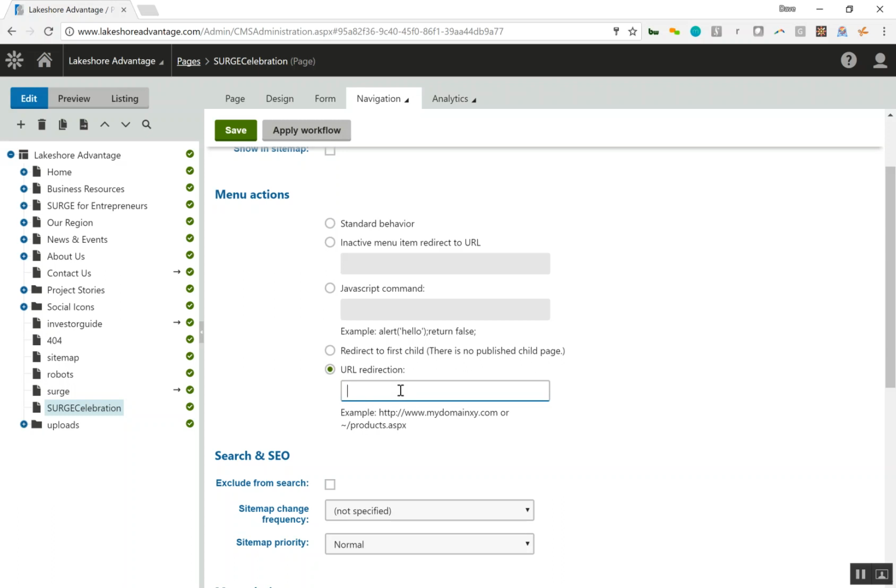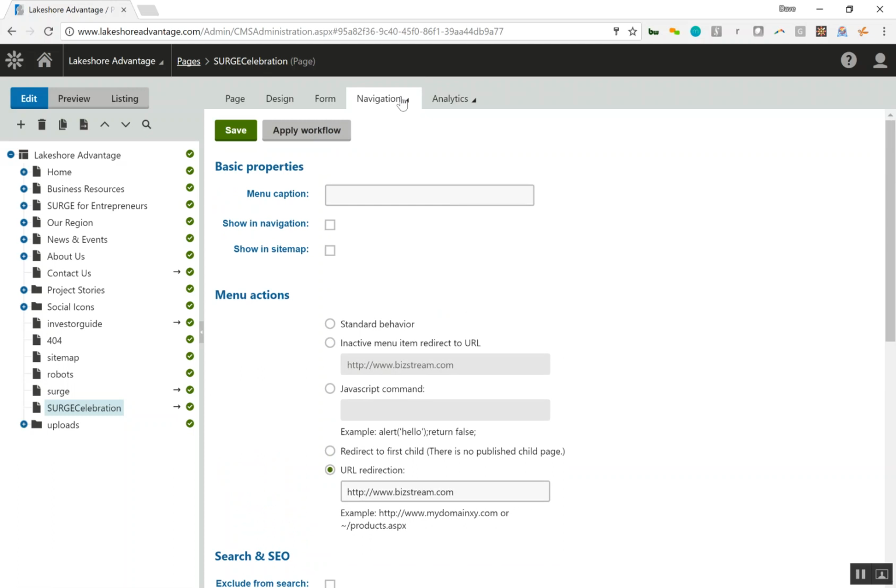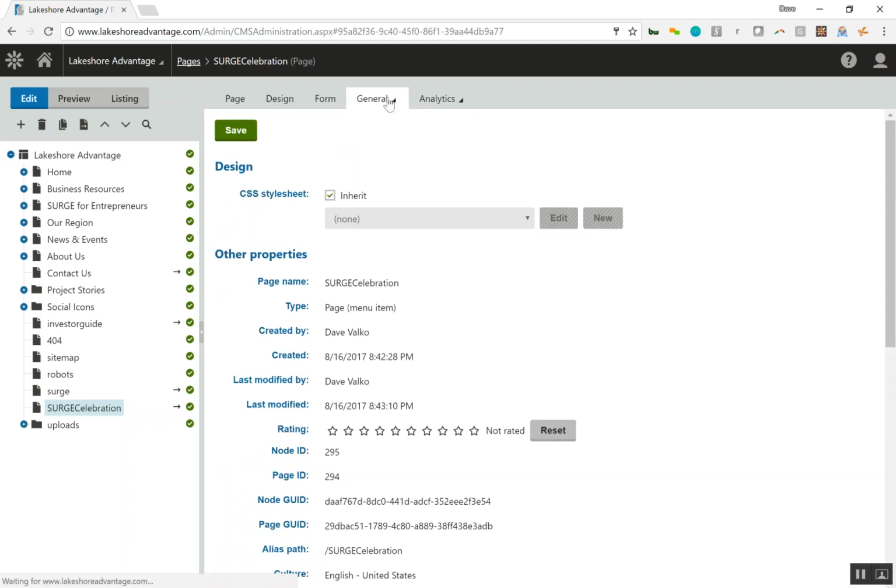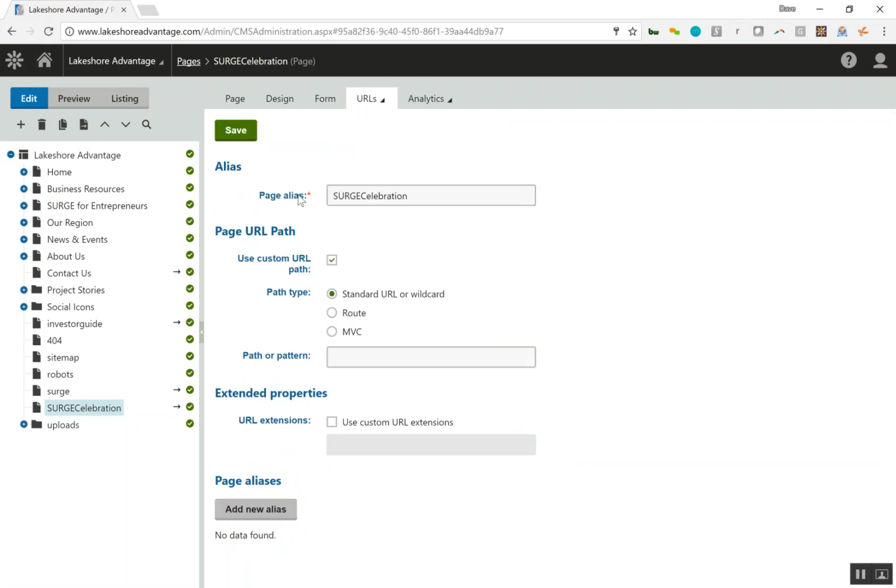And in this case, we're going to send it right to our website, http://bizstream.com. And we'll go ahead and save. You'll notice down here that we've got the little arrow that shows that this is a redirected page. And up at the top here, if we go back to general, actually, we'll go to URLs. Our URL page alias is Surge Celebration.